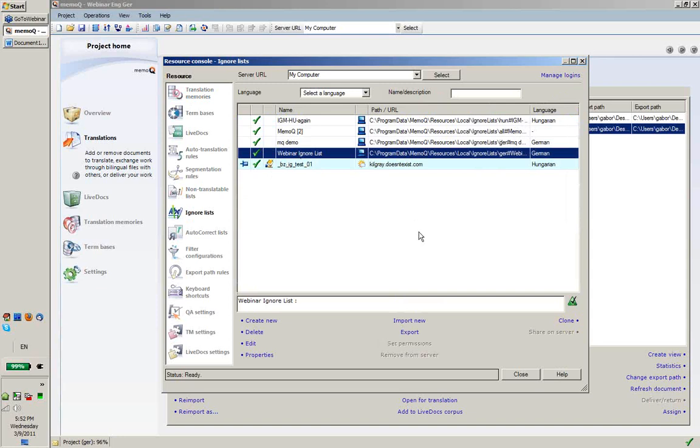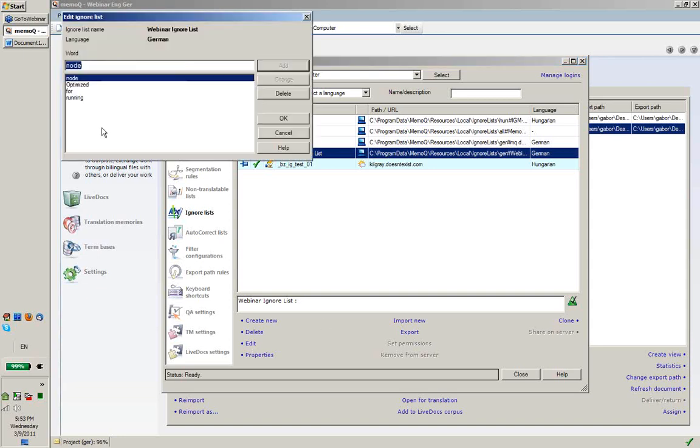Here's the one that I created, which is webinar ignore list. So this is a resource for MemoQ that you can edit, import, export, share on a server, do all kinds of things with it. If you click edit, you can actually see the items that are on this ignore list. You can change them, remove them, manually add new ones.